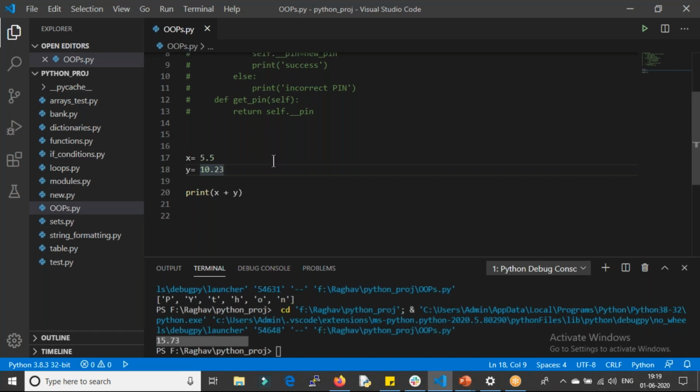The first scenario is about integers and floats, numeric types, right? In numeric types, we are adding the two things. Now the moment I make this a string, what will x plus y do? Will it say 15.73? It's in the form of a string. No, it will say 5.510.23. Yeah, great Sangam. 5.510.23.